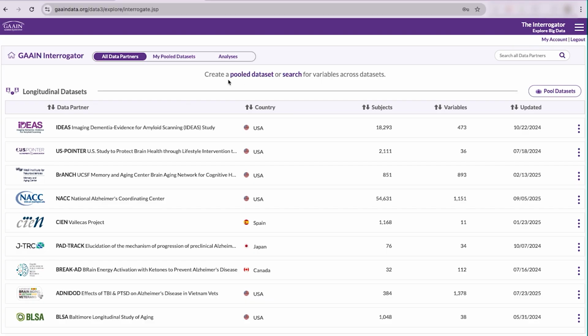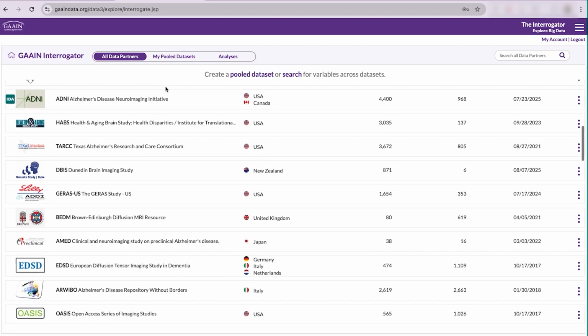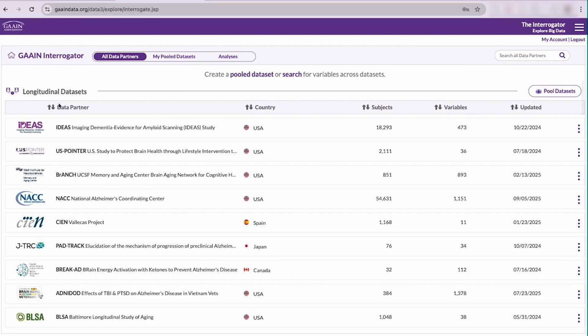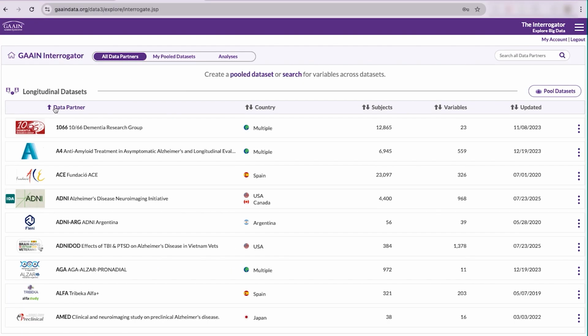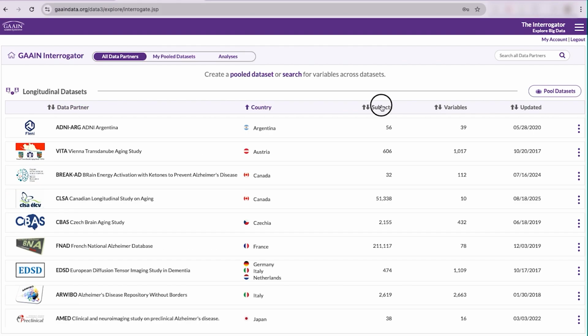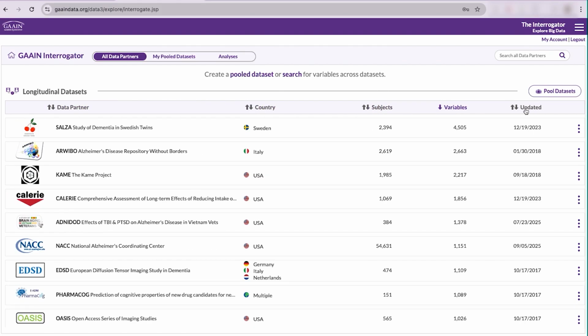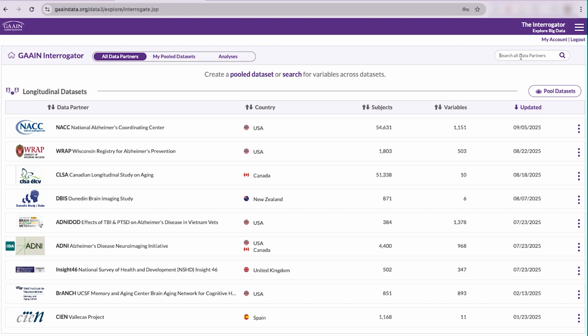In the Interrogator, you can see that our data partners are grouped into longitudinal and cross-sectional datasets. We recently updated this layout so that you can now sort data partners by name, country where their subjects are from, number of subjects, number of variables, and last updated dates. Our search function is still available on the top right of the screen.